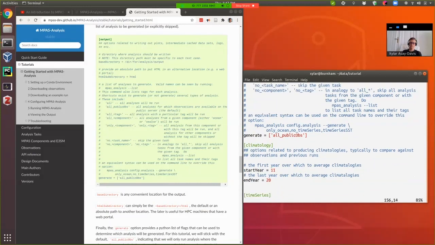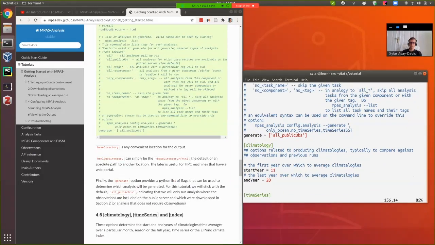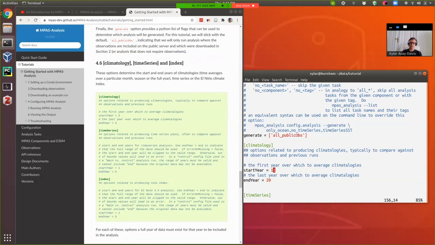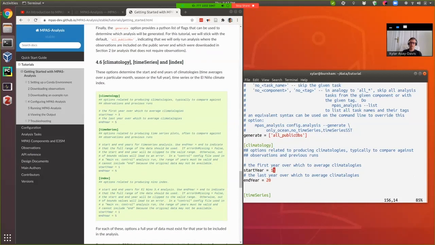Okay, just three quick little sections more, which I combined all into one description here. So we write out climatologies, or we make plots of climatologies. Those would typically be maps of fields from E3SM. We also do time series, and we do a climate index called the El Nino 3.4 climate index. And in each of those cases, we just need to set the range of years that we'd like to look at.